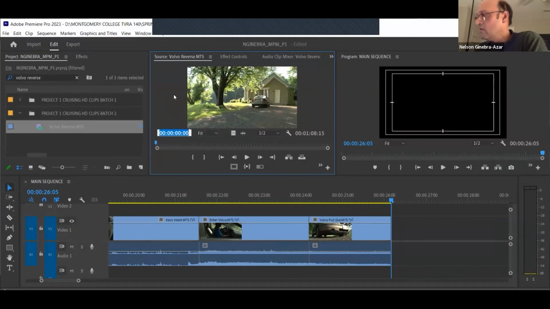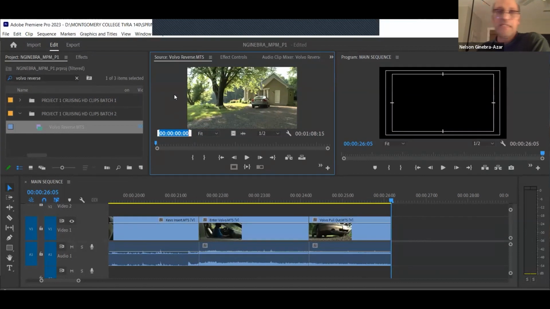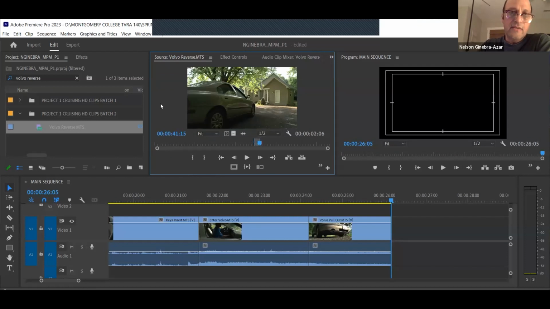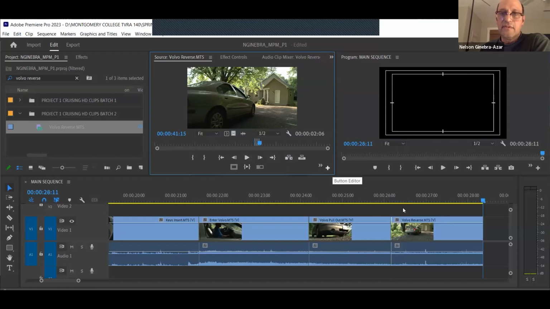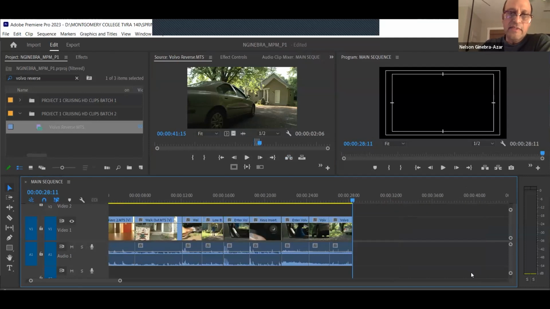So Volvo pull out, Volvo reverse. Clip number 10. This is 39. The endpoint is 3910. Enter, mark in. The out point is 4115. Hit enter, mark the out point. 2 seconds, insert. There it is. All right, I'm going to keep going. I'm going to demagnify here a little bit, to give me a little more room in the timeline. Control S to save.